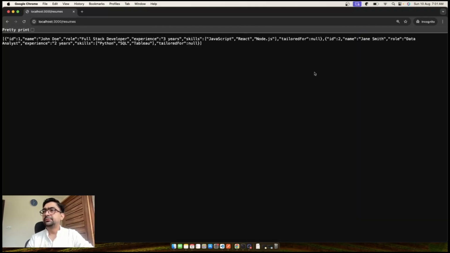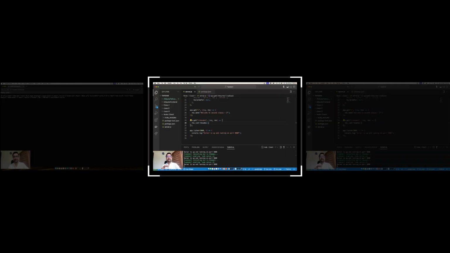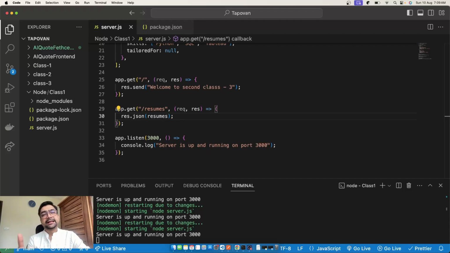JSON is the most common way to interact and exchange information with the server, and that is what we'll be using. So right now we can read the resumes, but what if you want to create one? In order to create a resume, we have to enable our servers to receive the data from the client side, from the user side. And to do that, we have to enable JSON parsing in our server, because the user will submit the form, submit the resumes, and the data will come to us in the form of raw strings, and we need to be able to parse it and create a valid JavaScript object out of it.